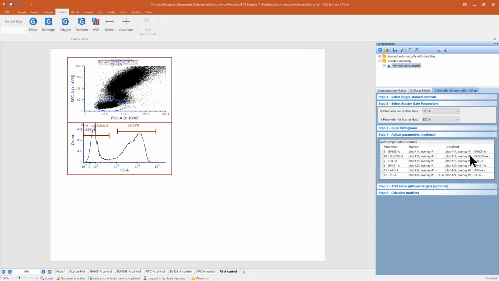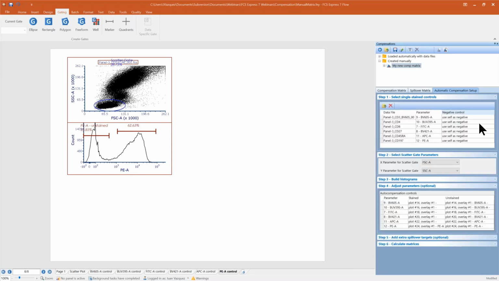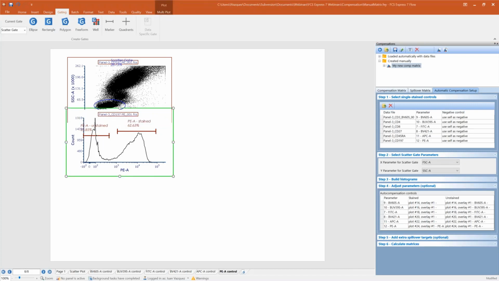So because we've told the software in step 1 to use each of its own tubes as a negative, we're automatically doing that as well. However, if it turns out that we actually want to use another file or another gate as the negative control for a particular population or a particular stain, then we can just take that marker and drag it to a particular parameter. And then you'll see that it will automatically update to reflect that. I'm going to undo that.